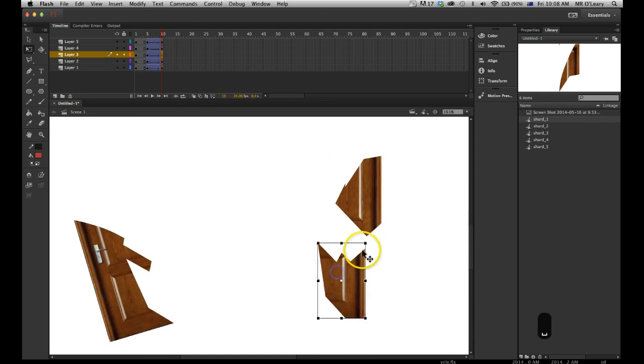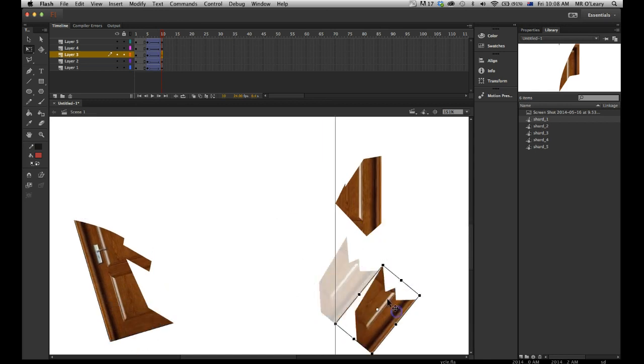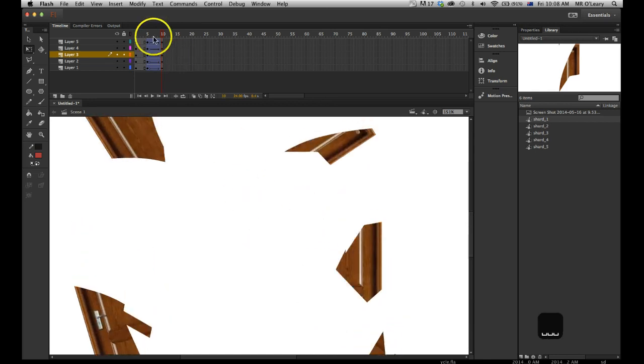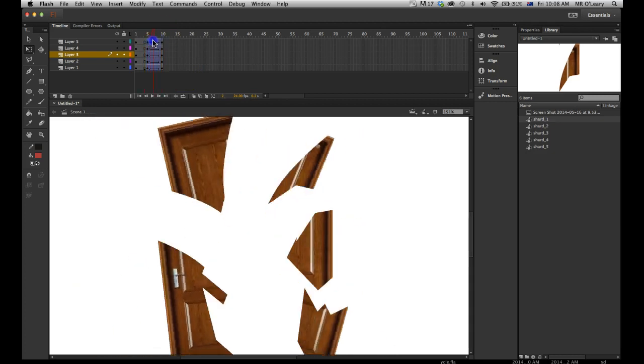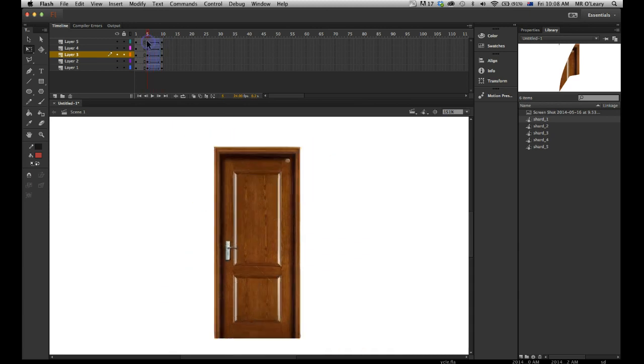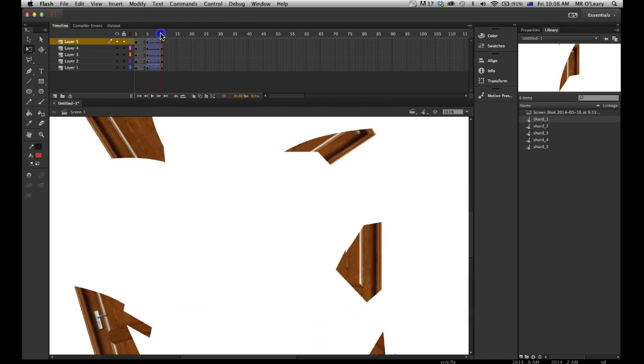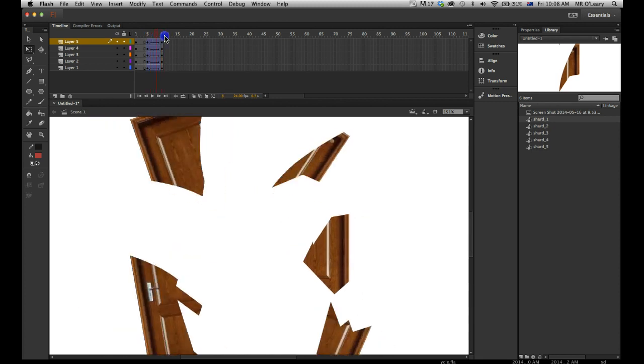Cool, looks good. Rotate that one. Okay, so it goes shebang. And if you wanted to say ease out, so it starts really fast, so before the door is exploded, and then as it explodes, kaboom, really fast, and then it slows down as the shards of the door fly away.